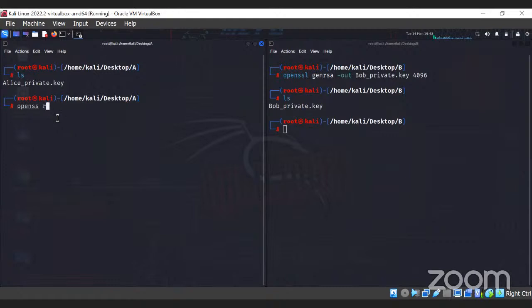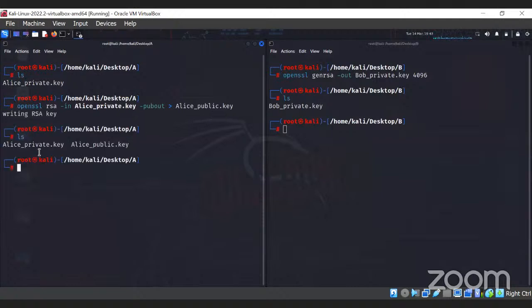So we'll use OpenSSL RSA. We want to get the public key out of Alice's private key. So dash in, then we specify Alice's private key, and you want to get the public key out, with dash pubout. This dash pubout means the public key out, and it will be stored in Alice's public key. So we have two keys for Alice.